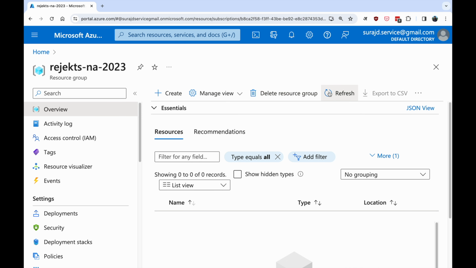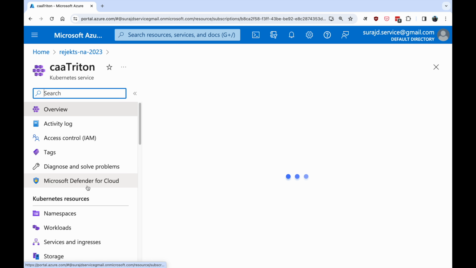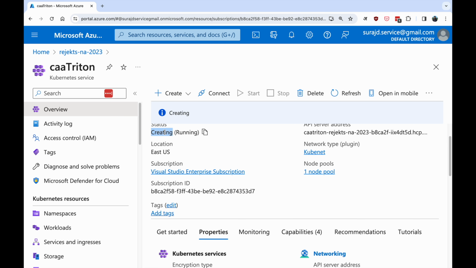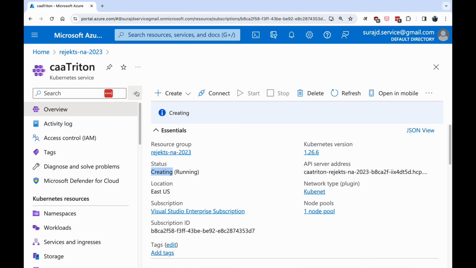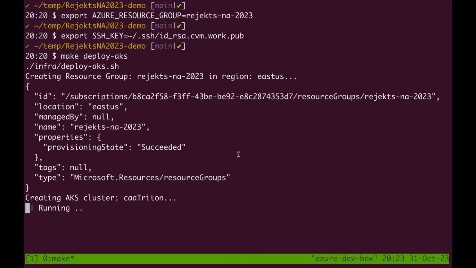Here you can see that on the Azure portal, the resource group is created and the Kubernetes service is also deployed or is being deployed. Going into it, you can see the status is creating. So it is deploying all the resources needed for the Kubernetes service.